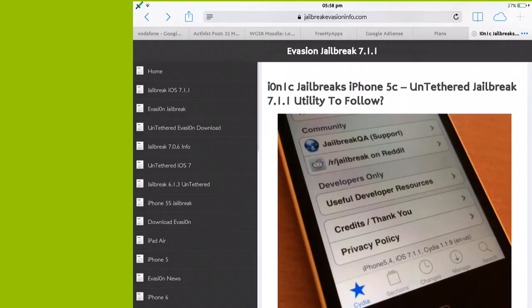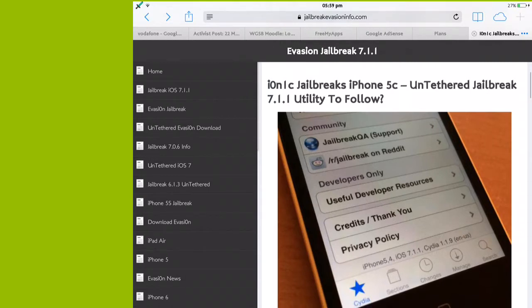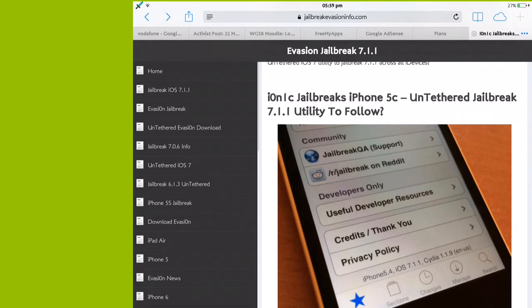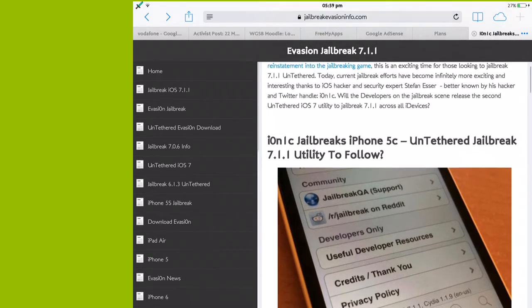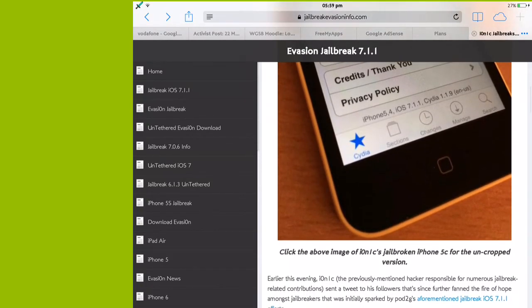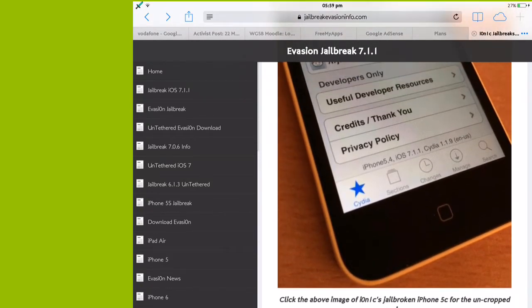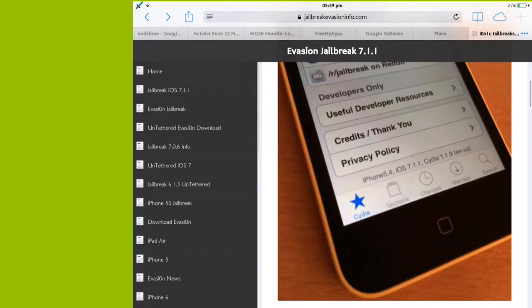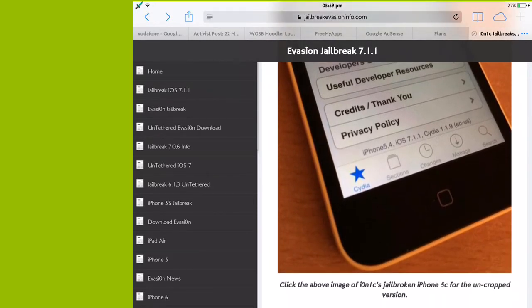Welcome back, guys. Today, I just want to quickly give you guys some news about the new development in the 7.1.1 jailbreak. So, on this website, jailbreakevasioninfo.com, this hacker called Ionic has posted that he has successfully jailbroken his iPhone 5C on 7.1.1, as shown in this photo here. So you can see it says iPhone 5C, iOS 7.1.1, Cydia 1.1.9.